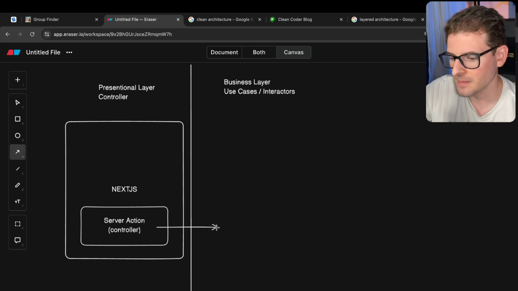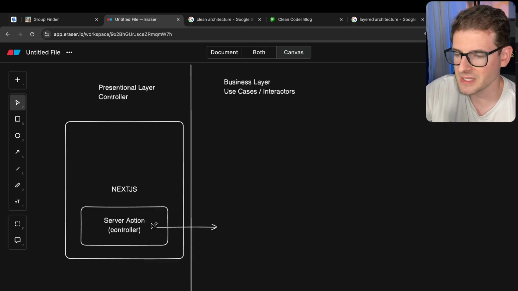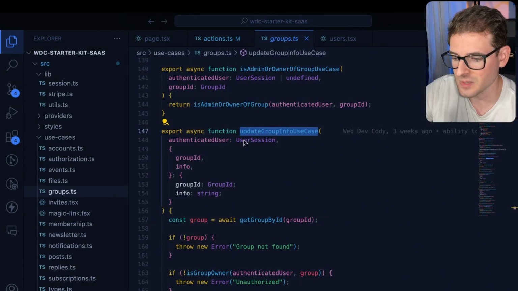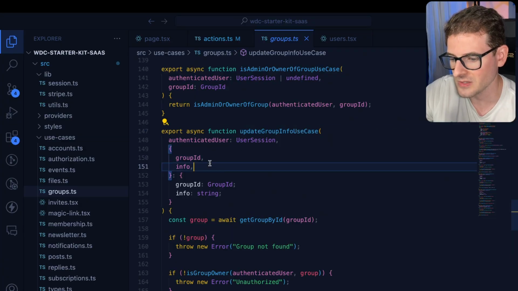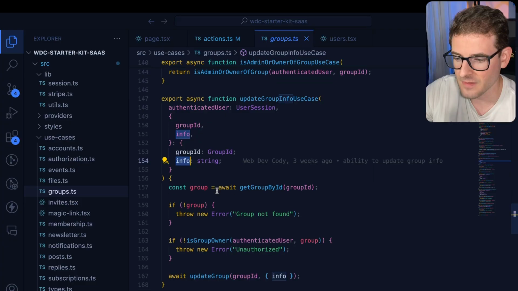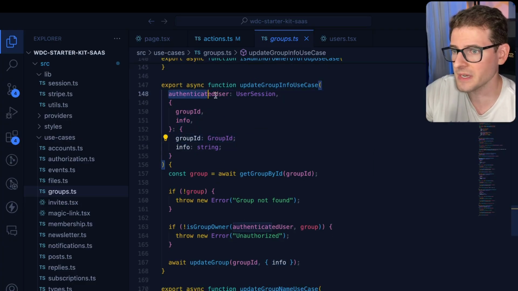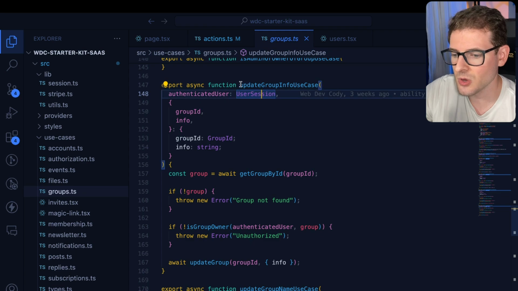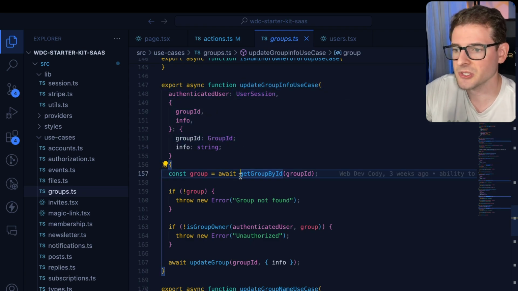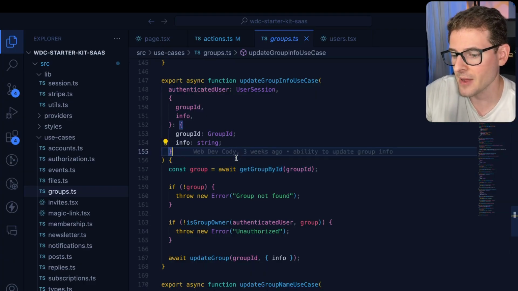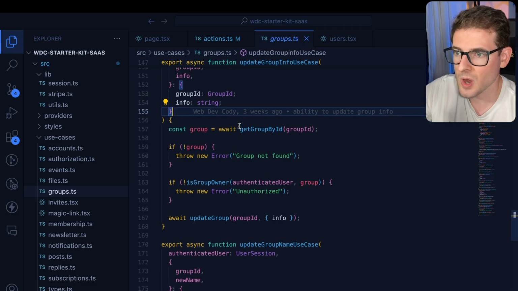Well, the action, all it's in charge of is basically taking in, figuring out what the authentication methods are. Maybe you're using JWT, maybe you're using session storage. Doesn't matter. The business layer does not care about that. All it cares about is that you're passing in the correct data that it would expect. So in our case, this update group info use case needs a group ID and an info. And it also takes in an authenticated user. Again, this thing doesn't know if we're using JWTs or sessions. It's just, give me a user object, and I'm going to use that user information to figure out if a user should have access to update the group info.